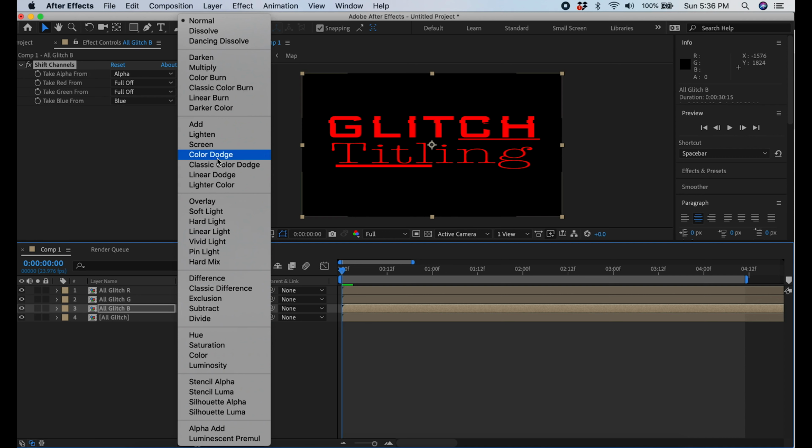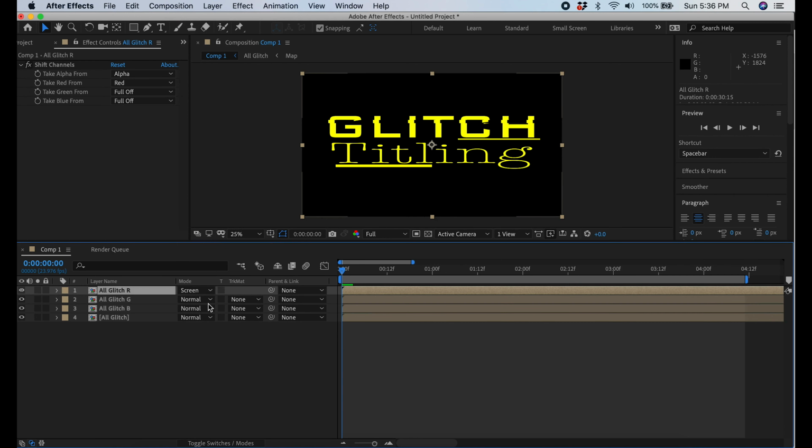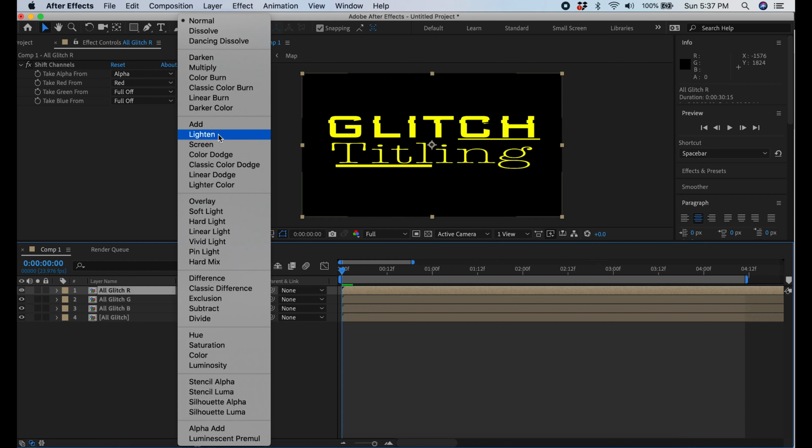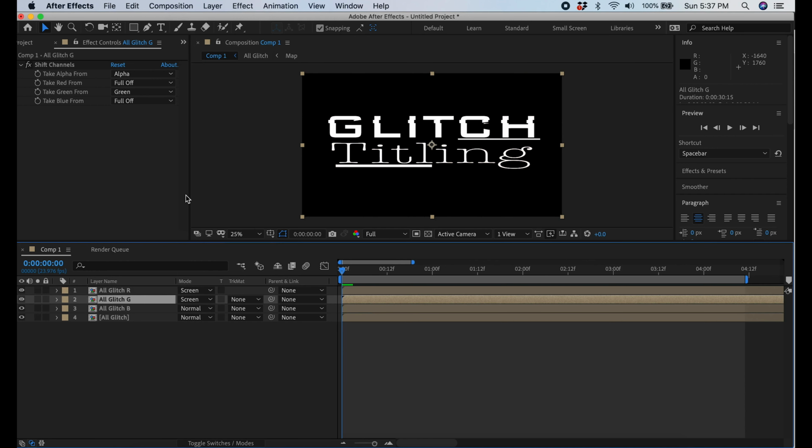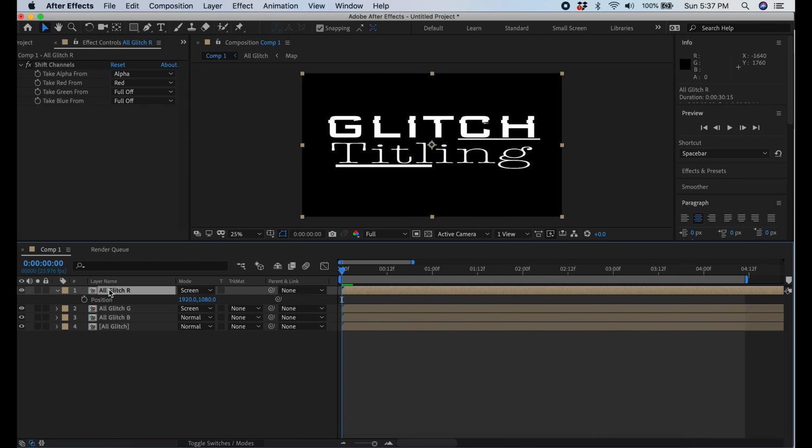Now on the All Glitch R and the All Glitch G, what we want to do is go into Mode and change this to Screen. Now our title is back to white. So the next thing we're going to do is create that interesting little glitch effect that phases the color in.